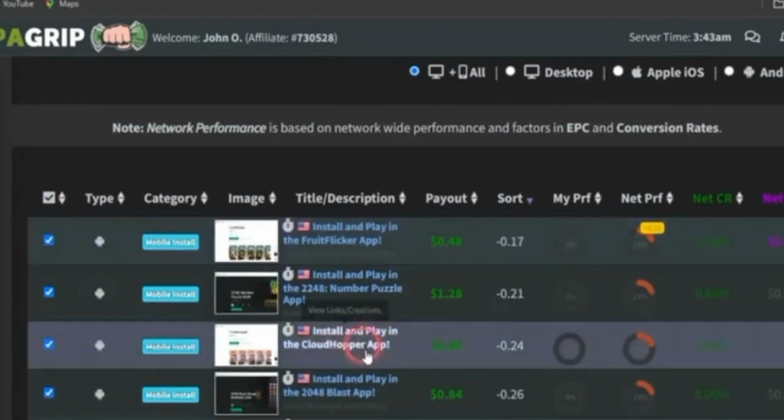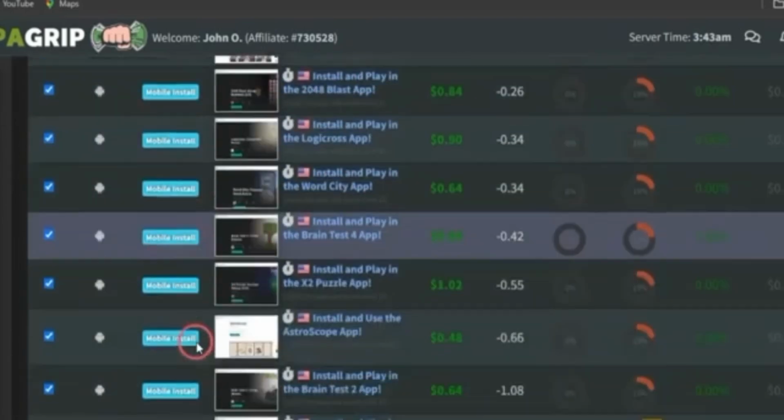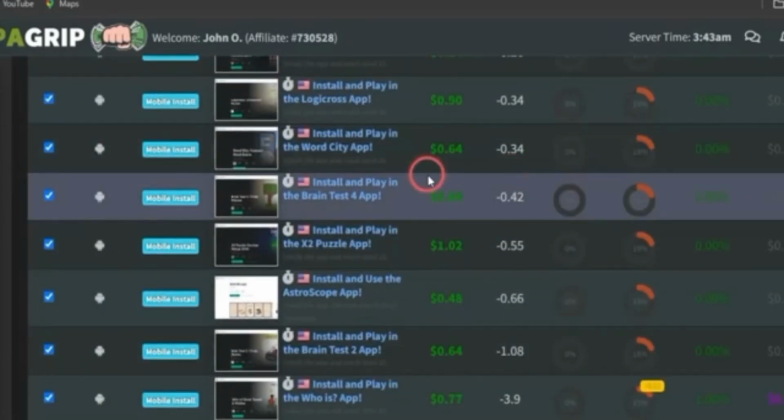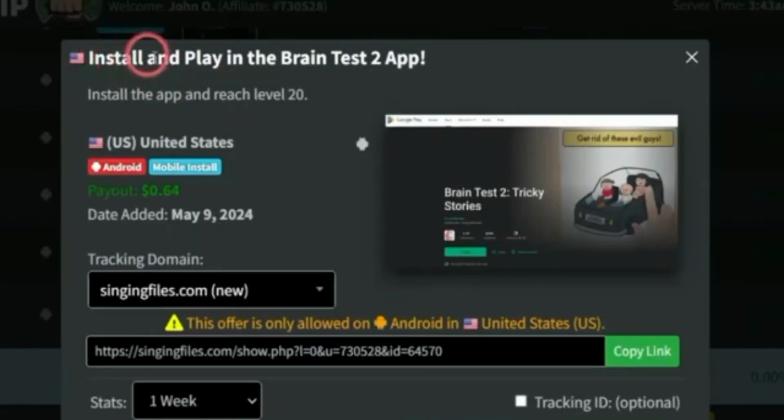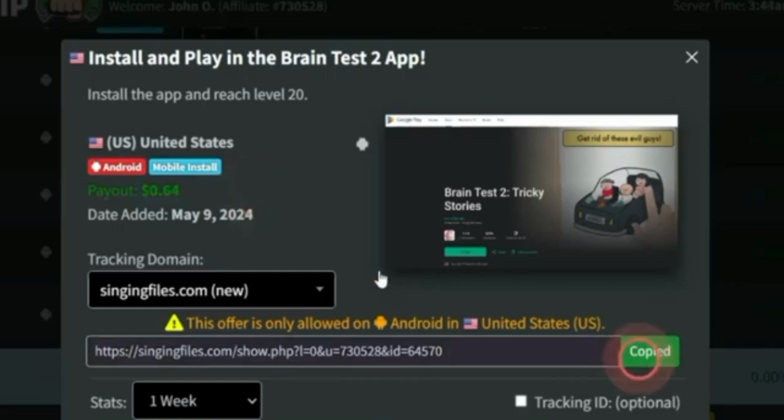As I scroll through these offers, you'll notice that most of them are mobile install offers. Take this one, for instance. It's an offer for people to install and play the Brain Test 2 app. This app helps users test their brain capacity. To complete the offer, users in the United States who have Android devices need to install the app and reach level 20. Each completed install earns me about 64 cents. Not too shabby, right? To promote this offer, simply copy the unique affiliate link.